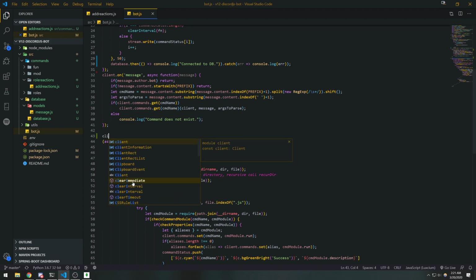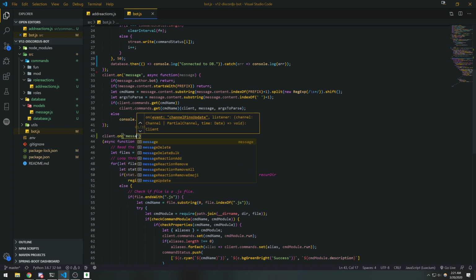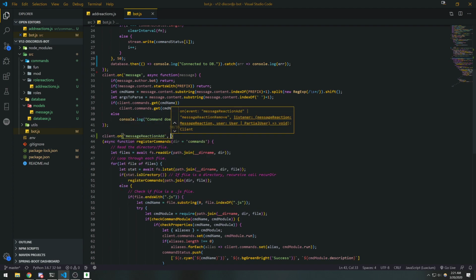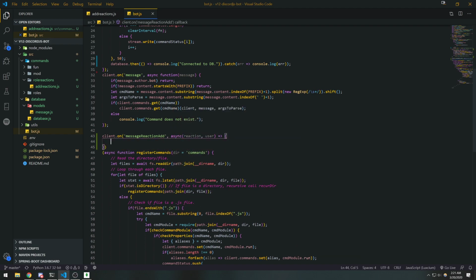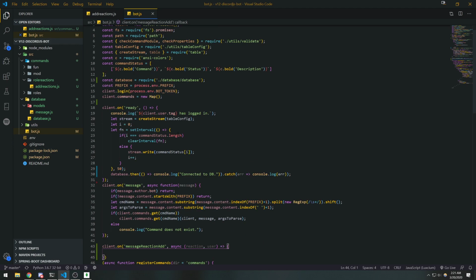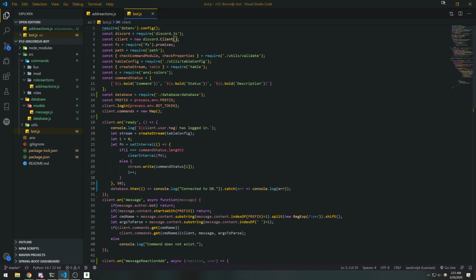Okay, well first let's start off with listening to the message reaction add events. It's going to take in two parameters, reaction and user. And what we're going to do is we need to opt into partials. So inside the client constructor, wherever you defined your Discord client, you're going to pass in an object. You're going to pass in the property partials. You're going to pass in an array and need to opt into message as well as reaction. You need to opt into both of these.